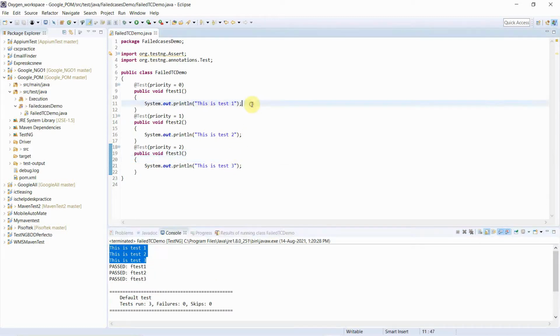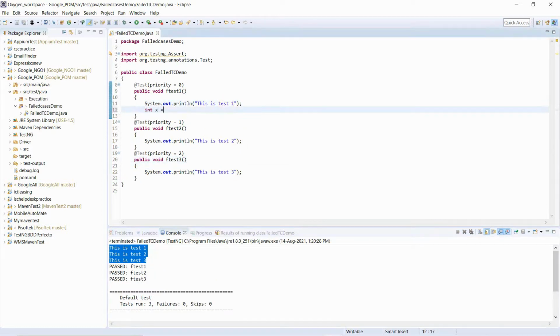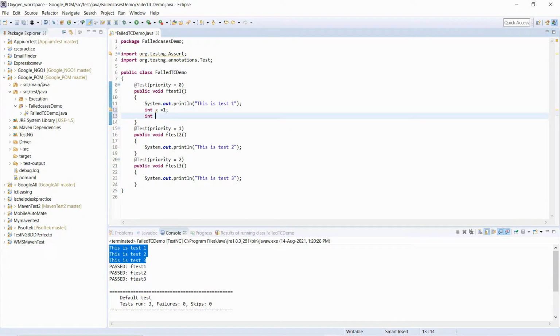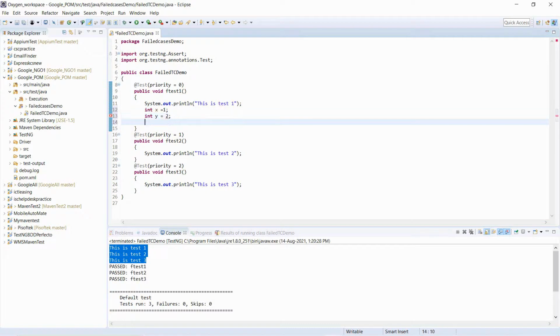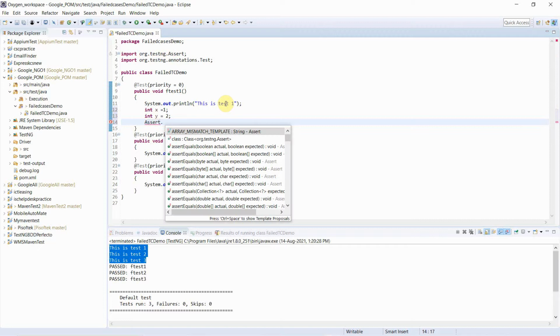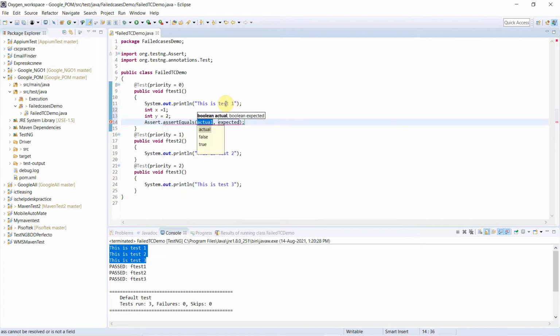Now I will intentionally fail this one. Suppose I have int x equal to some value, like an expected value or actual value, and you need to match them, and it will fail. A test case may fail due to many reasons, like a network issue, a slowness issue, or the server being down, and we need to retry them. So I will use assertEquals(x, y). I know that both are different and it will fail.